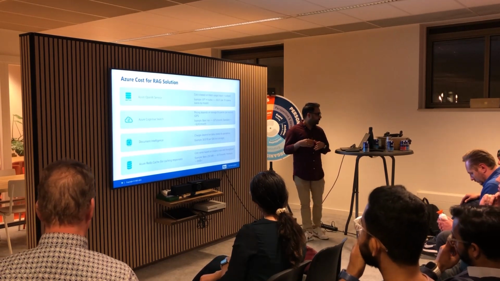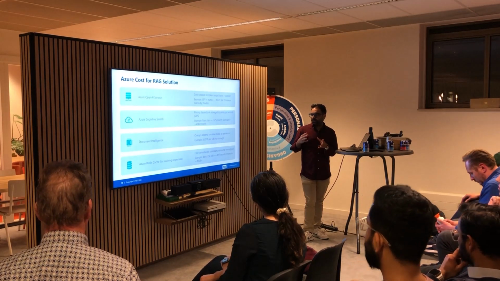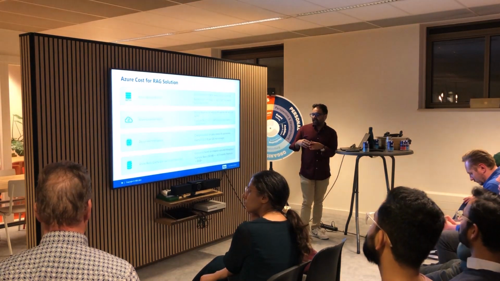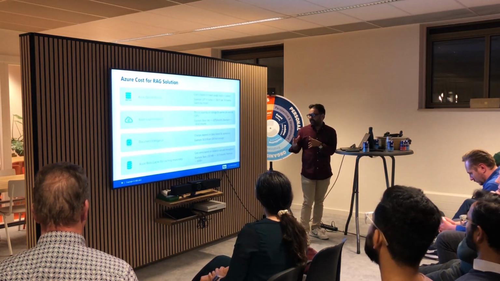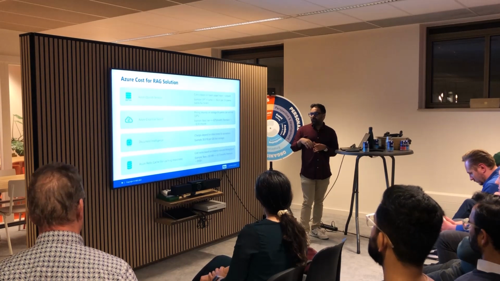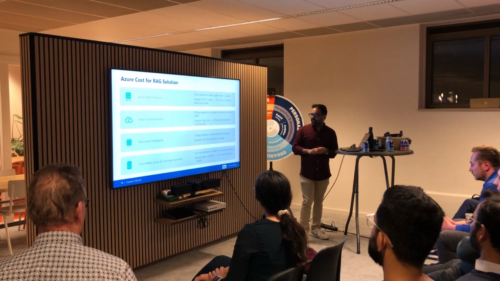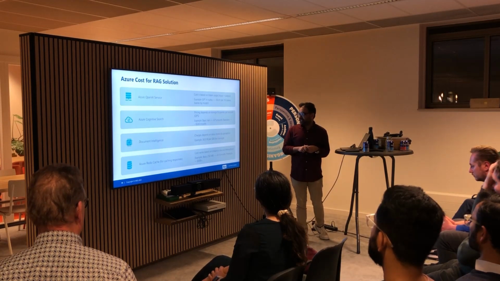And you will use Cognitive Search to index your data. All the data you want to query against, you will actually use Cognitive Search. The cost depends on which tier you use, basic or standard, and also how many questions you are asking against your Cognitive Search. So you pay for the number of transactions.